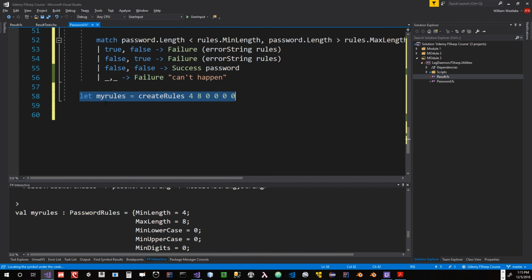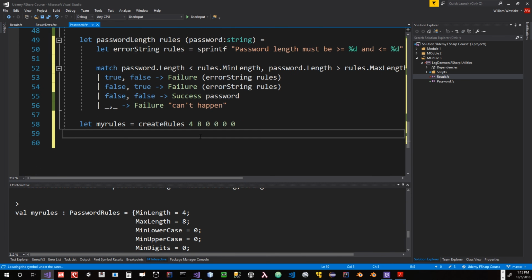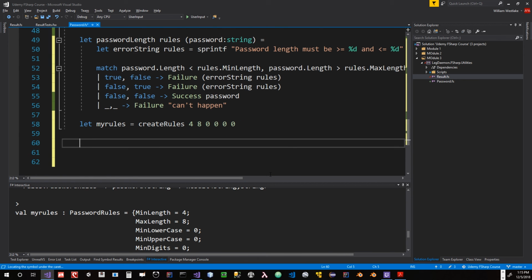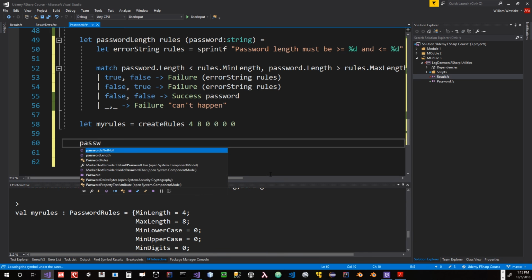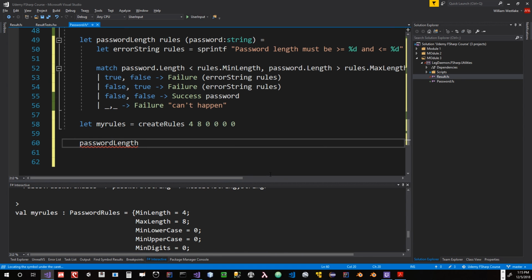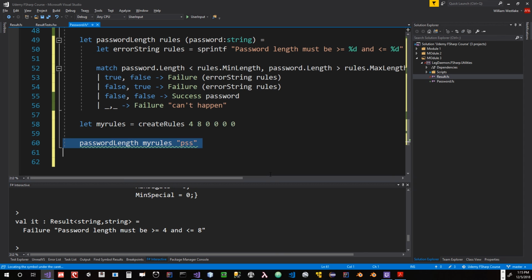So myRules is now that piece. So let's call passwordLength myRules and a password, something like that. Run that. And we see we got the failure. Password length must be greater than 4 and less than 8. Greater than or equal to 4. Let's try it with 4.